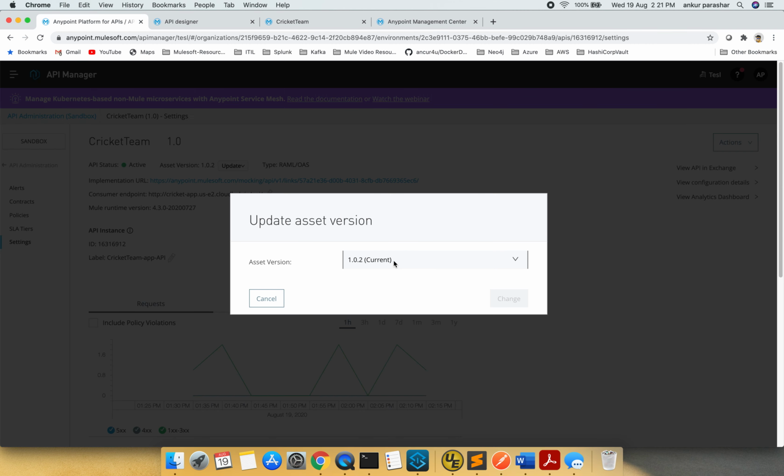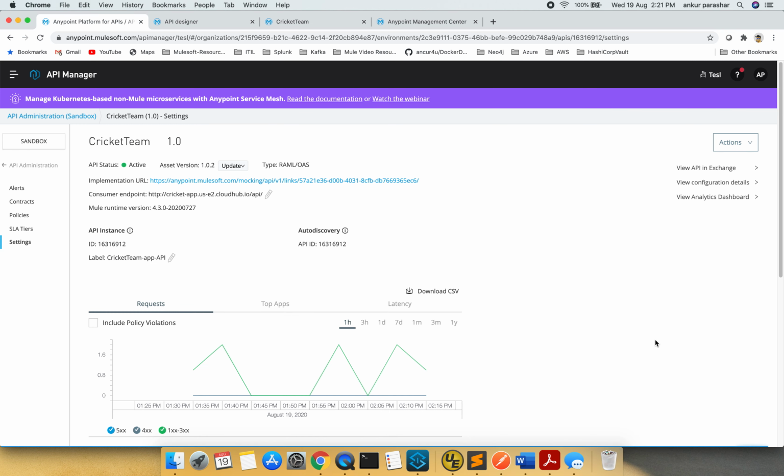It is showing the current version as 102, as 102 is current. So I will go for the latest one. I will click on change and I will add a more specific detail label over here, like client ID enforced, just to make sure this is the latest change which we have just implemented.